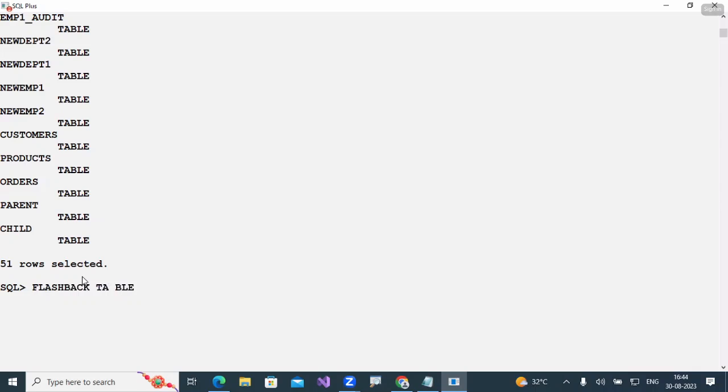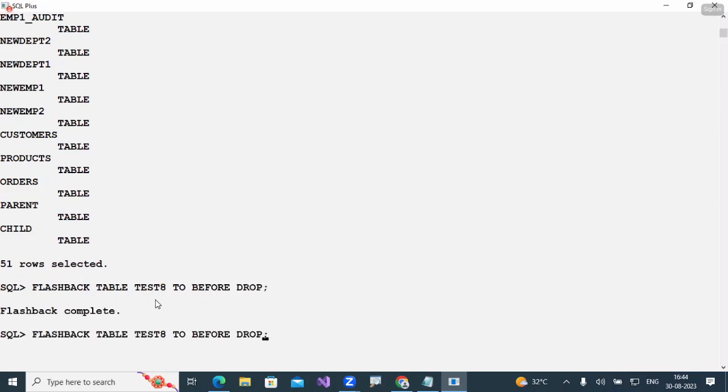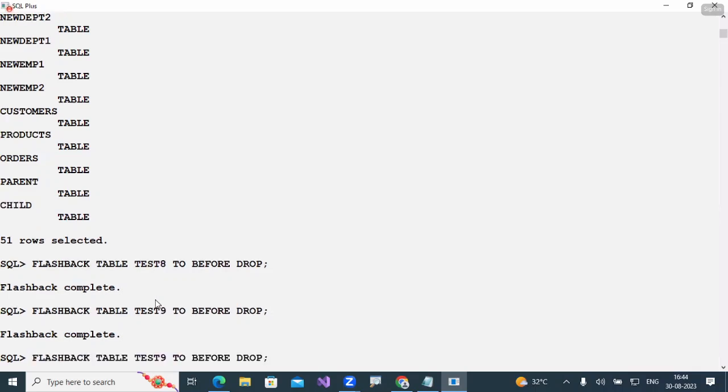Flashback table name test number 8 to before drop. Okay, so which table do I flashback? 8. Same to same, you can go to 9 also, you can do. Same to same, you can go to 10 also, you can do.